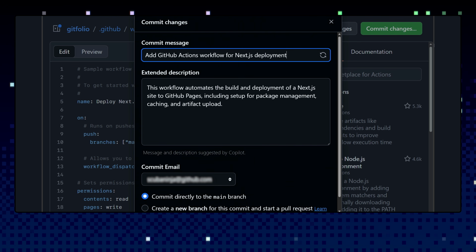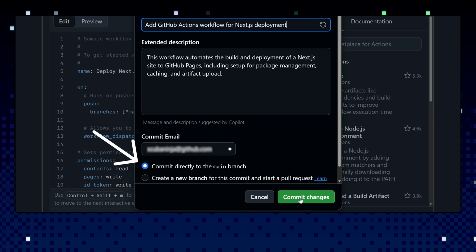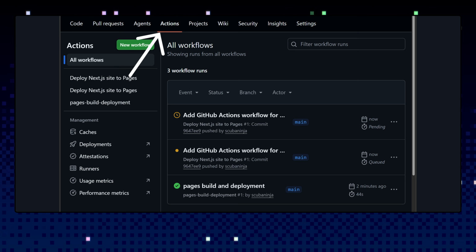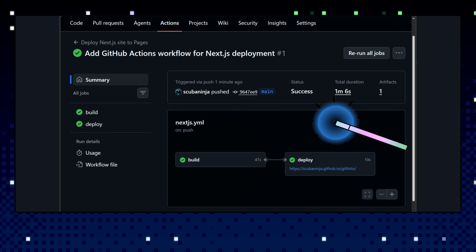I can use Copilot to help me with the commit message. For demo purposes, I'll commit the workflow directly to the main branch. This triggers an action run, which I can follow in the Actions tab. Once the run is finished, the website is published.